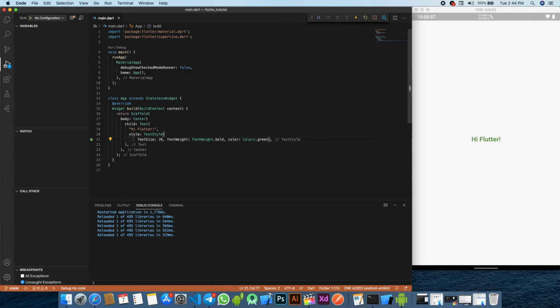Ta-da! It is that simple. You can go ahead and mess with your code and change some stuff, like change it to purple or increase the font size a lot. Like I can just double this and make it so big. So for now that's it.